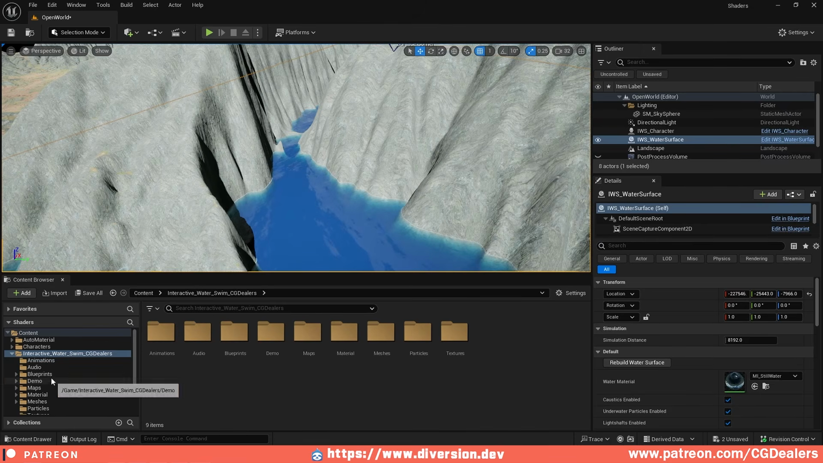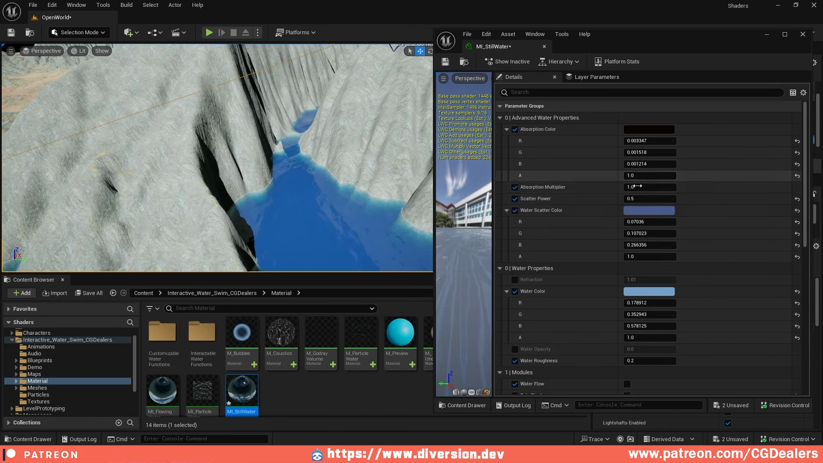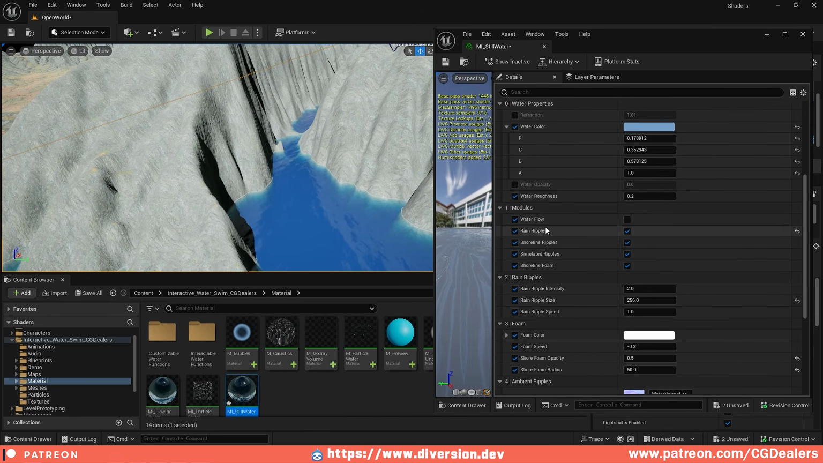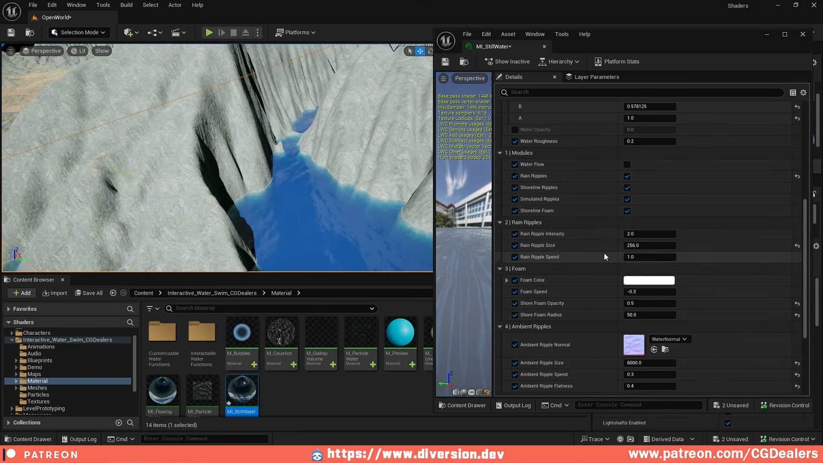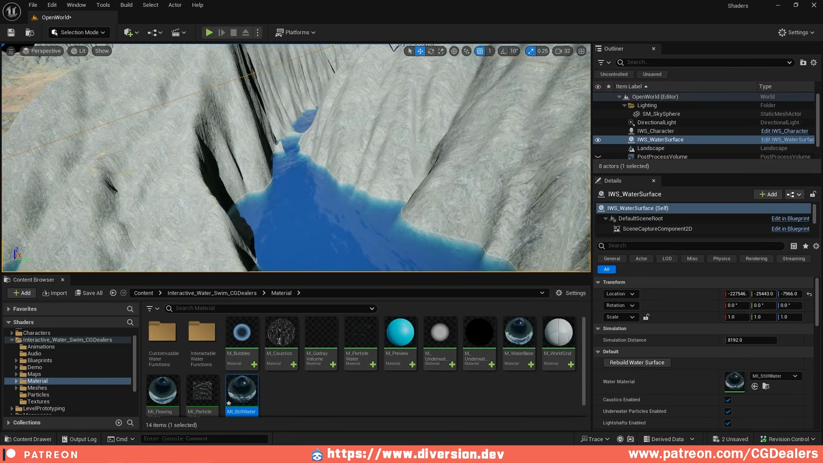The other cool thing about this water and swim system is that here in the material, if you double click on it, you can have a lot of parameters over here to tweak. You can tweak the color, you can tweak the depth of the water, you can tweak the roughness, you can make water flow, you can add ripples. In my case, because it's raining, I added ripples. You can tweak the ripples, you can tweak foam, you can add the ambient ripples. So this is about the water itself.